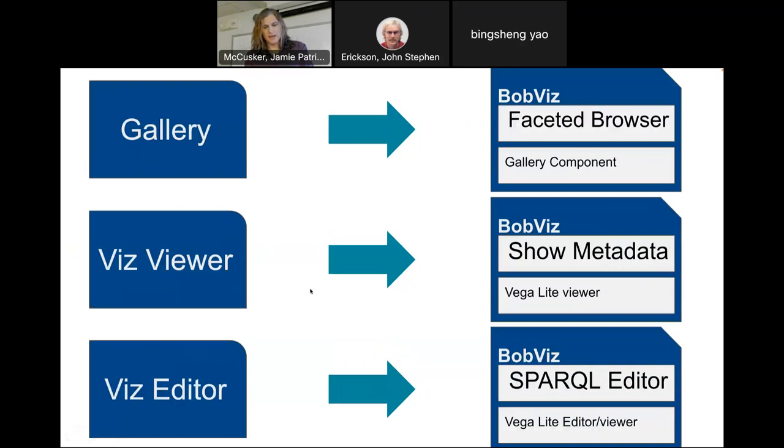And then the other thing is the BobViz system. The idea is that a lot of these pieces that you see when you're doing these sorts of tasks, whether it's looking at a gallery of instances where you've just got a SPARQL query and you want to see summaries of those instances, you use maybe a faceted browser, or just a straight query and a gallery component or an album component. When you're just showing a visualization, you just have the metadata. You don't really offer editing of the data. You just run the query. And when you're editing a visualization, you would then show an editor for the SPARQL query or whatever else you're using.